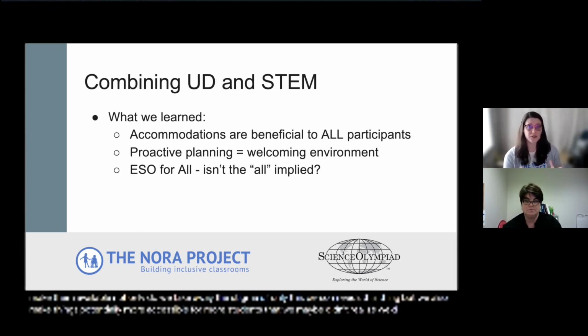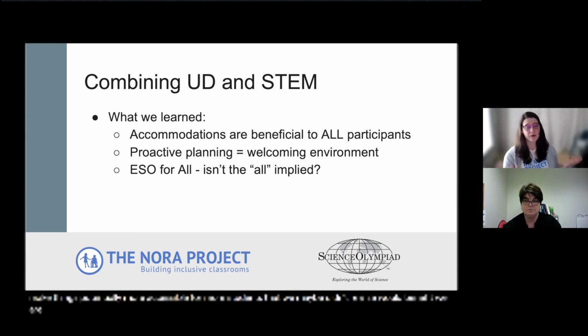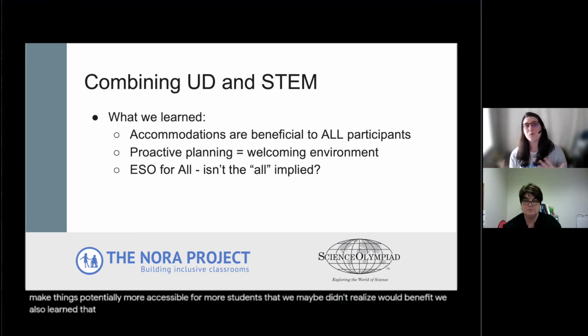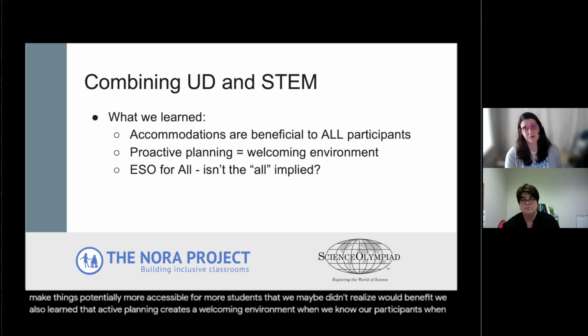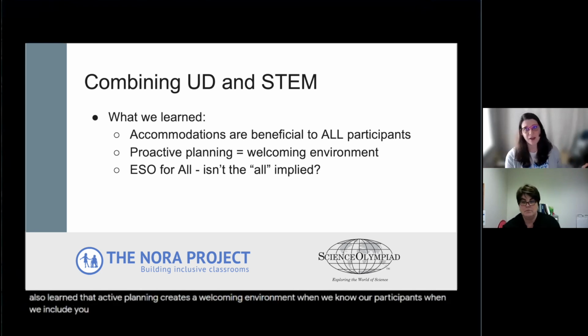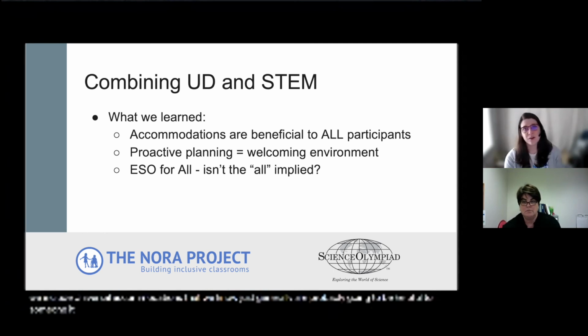We also learned that proactive planning creates a welcoming environment. When we know our participants, when we include universal accommodations that we know are generally going to be helpful to someone, it creates an environment where we say, you are welcome, we value your participation, and we want you to feel that your needs are met.